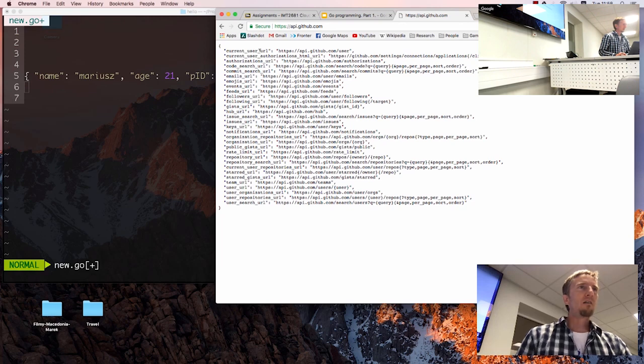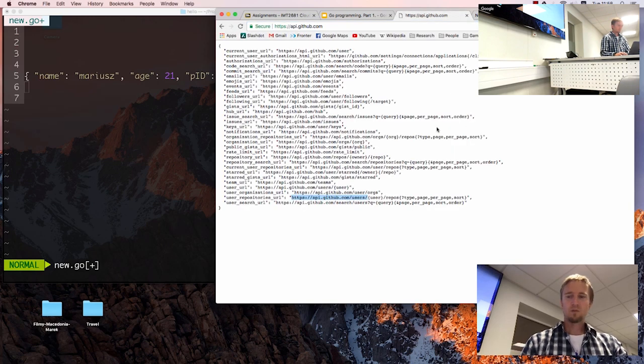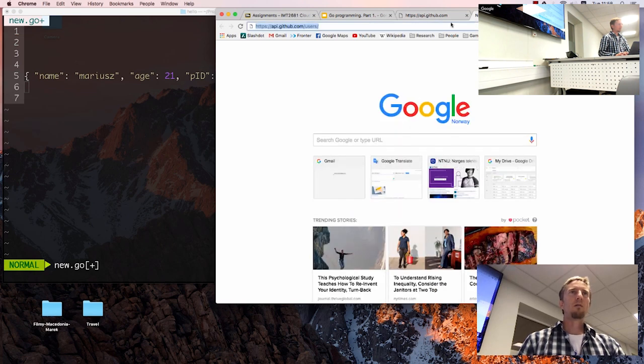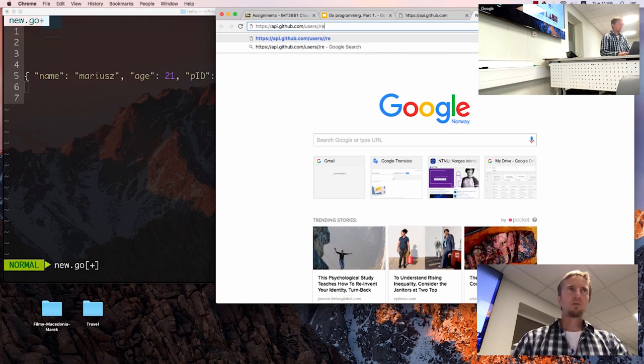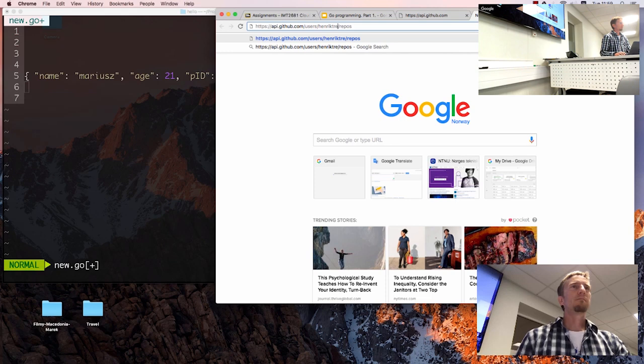So I have a current user URL, and some other properties. User URL, repositories. Look, there is a user repositories URL. What if I copy that and paste it here? Do you see it? It has a user next, and then repos. My query requires a user, and then repos. Anyone want to give me a user handle on GitHub? Henrik, D-R-E. Okay, let's check.